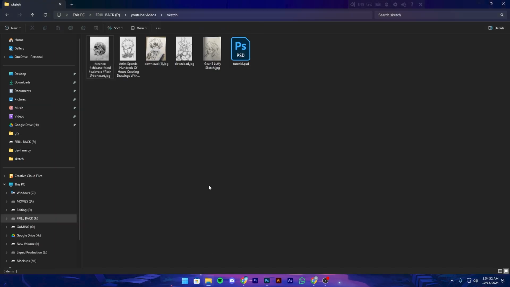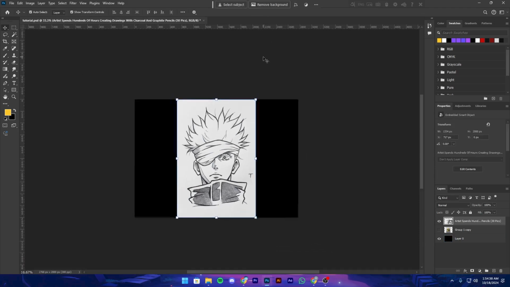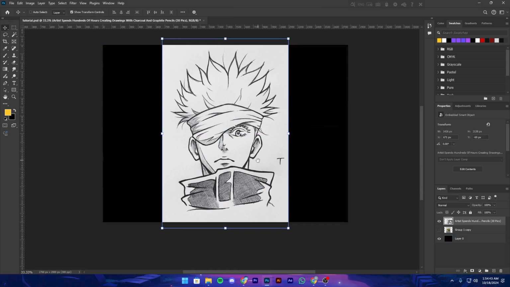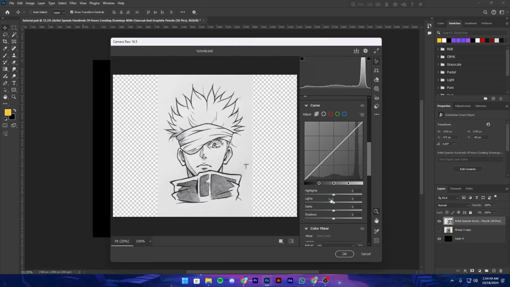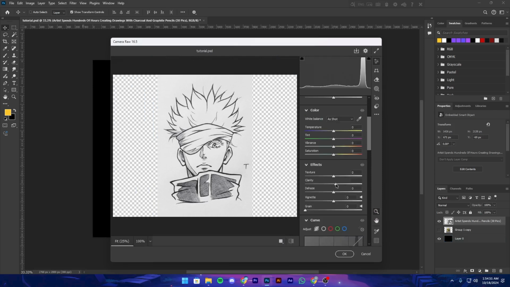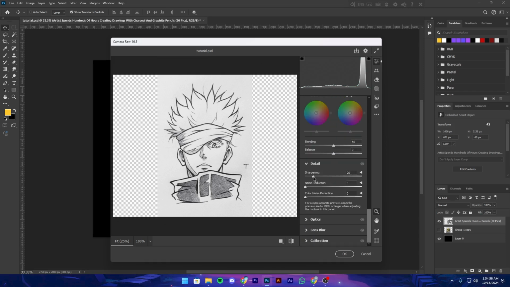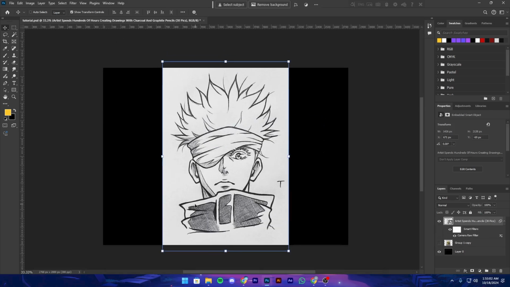So guys, the next image I'm gonna choose is this character from Jujutsu Kaisen. Okay, it will be more fun. First of all, as always, I will go to the camera filter and I'll increase the clarity and texture so that it looks more texturized and sharpened. Okay, I also increase the sharpen value. Then I'll just hit OK.